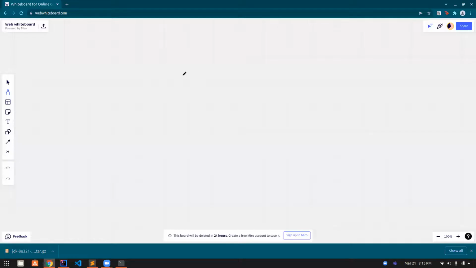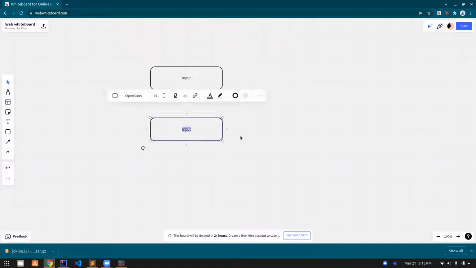So in a typical scenario, what happens is, if I draw a flow chart here, it looks something like this. You give your input here, then validate name.